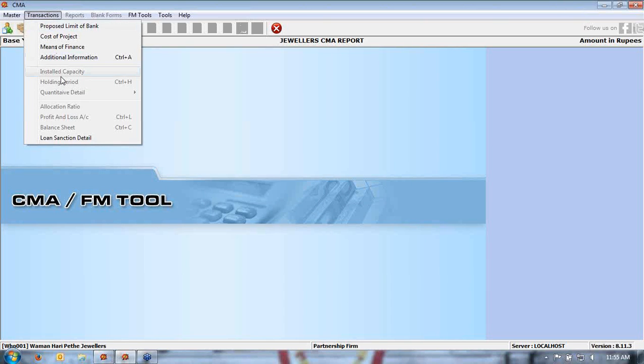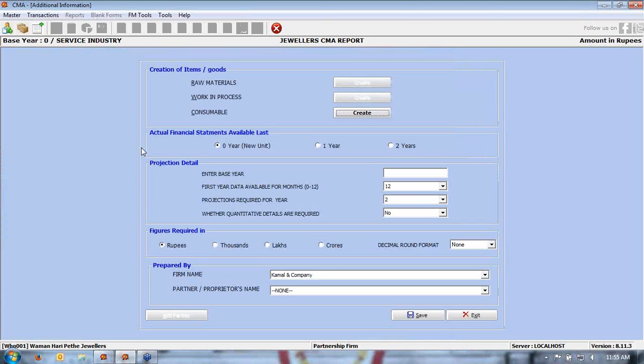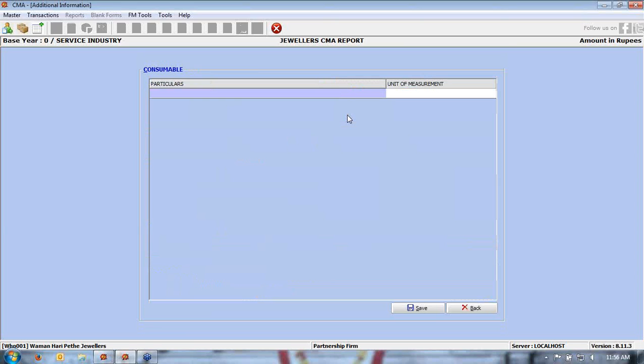How to enable install capacity, holding period, quantitative detail, P&L, balance sheet? We have to enter additional information of the project. Raw material and WIP are locked because we are preparing a service industry. In service industry, we can see consumable, meaning service information, which we have to enter in the consumable option by clicking on create. If you are preparing a manufacturer, then you have to provide raw material and WIP information along with your finished goods product.